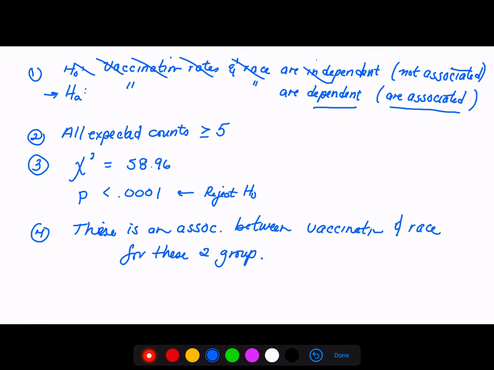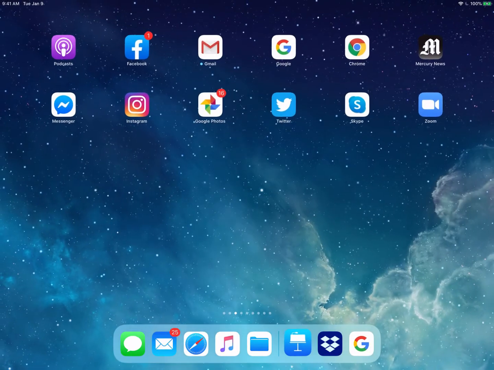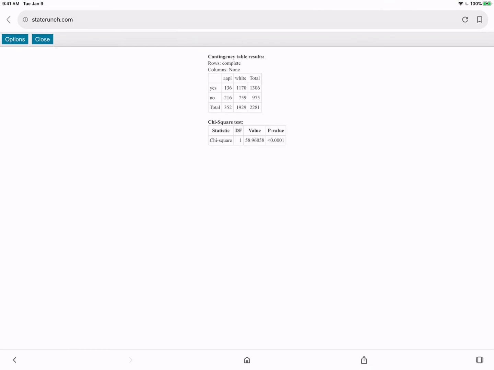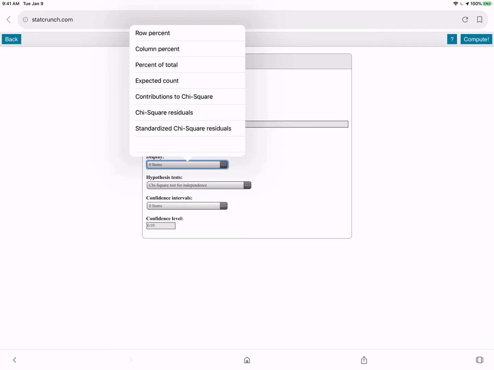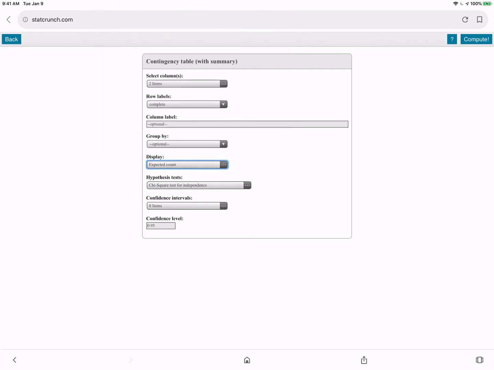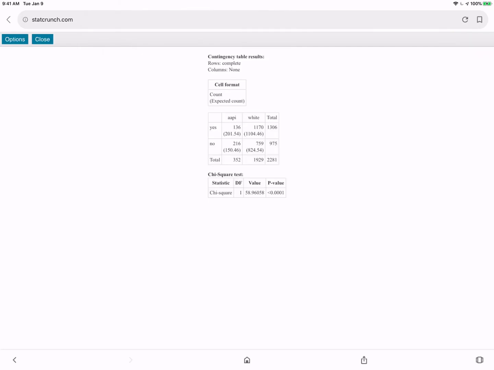So let me go back and show you how to see the expected counts in StatCrunch. So here we have our setup again, and there's a way to say what we would like it to display. So when it says display, just say please display the expected count. And then when you compute, the numbers in parentheses are the expected counts, and you can just verify that all of the numbers in the parentheses are greater than 5.